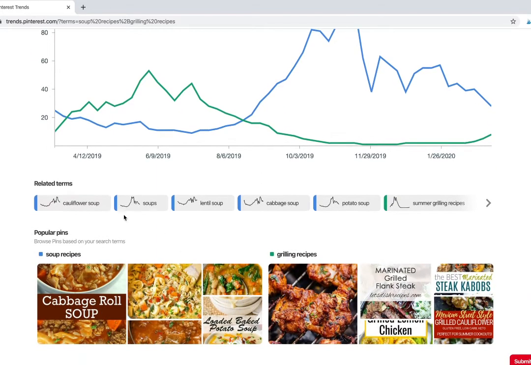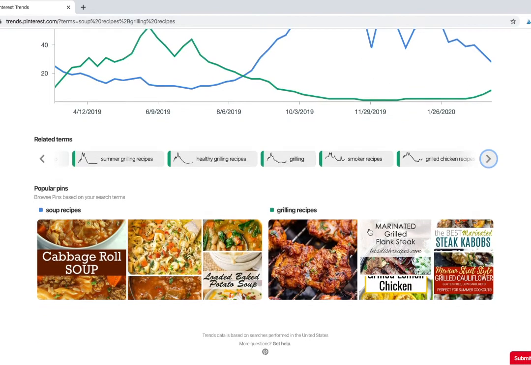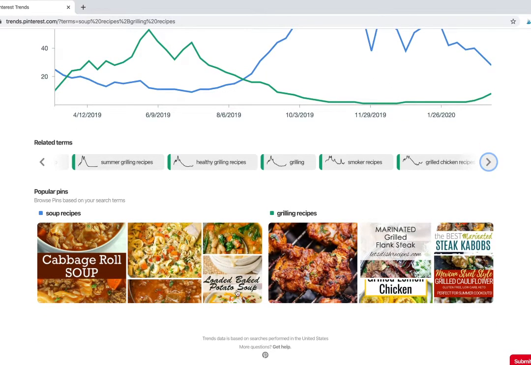And below that you have related terms. So these are big terms that a lot of people are searching for, and they have them labeled blue or green, depending on if they are soup or grilling. So you can see in here other subtopics: cauliflower soup, soups, lentil soup, cabbage soup, potato soup. And then for grilling, they have summer grilling recipes, healthy grilling recipes, grilling, smoker recipes, grilled chicken recipes. One more thing they have in here that I really like is for each of these categories, they have some examples of pins that do really well.